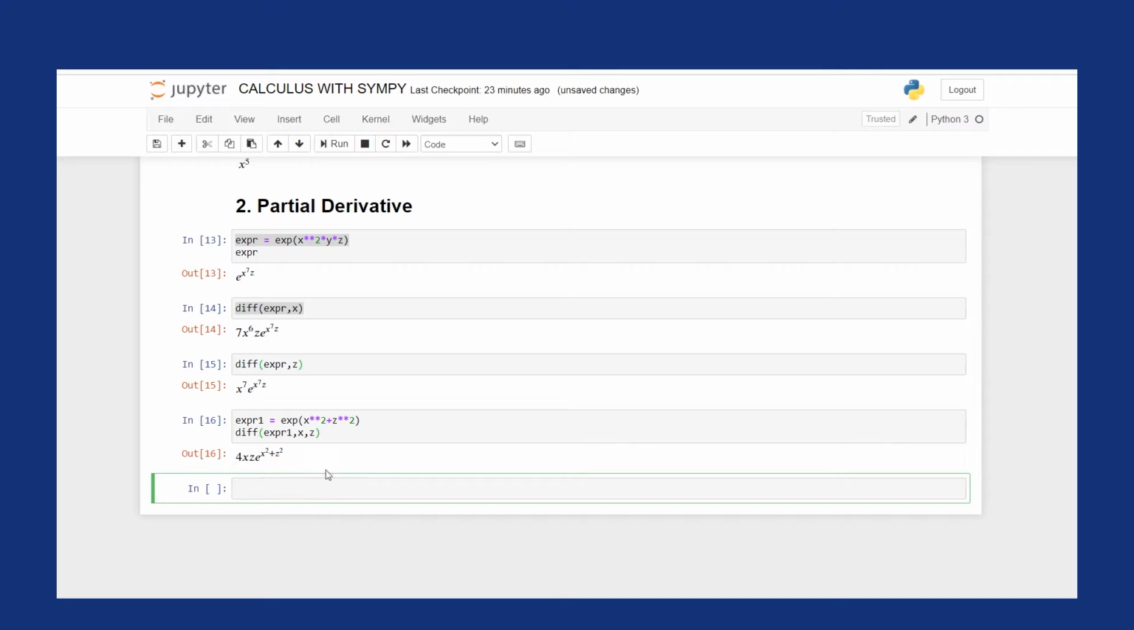So in this case, it differentiates with respect to z, and then it differentiates with respect to x, and then we come up with 4xz times the exponential of x squared plus z squared. So this is about partial derivatives, and we can also represent such a derivative by printing it out so that we can see clearly what it means.